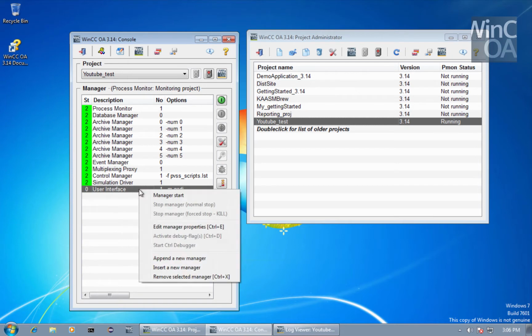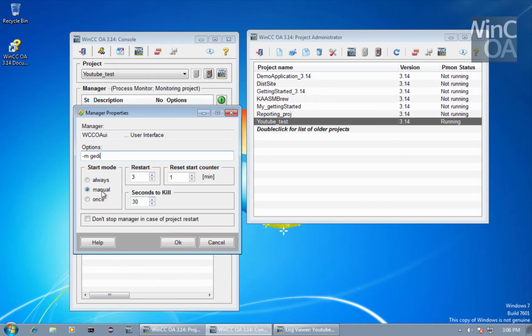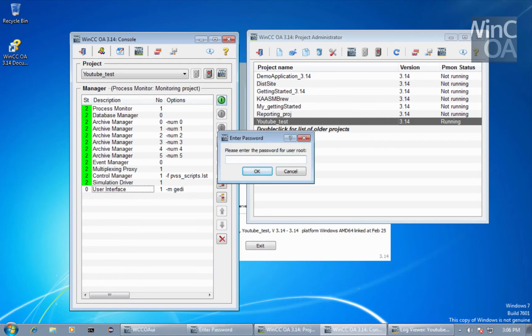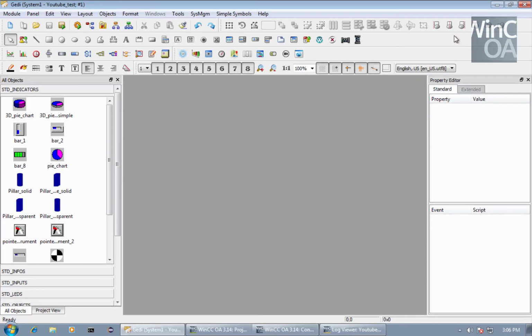I've pre-configured mine to start manually, and you do this by right-clicking on the manager and clicking Edit Manager Properties. Notice I have mine set to manual, which is why mine did not automatically start. So in this case, I will simply select it, hit the green button, and go.